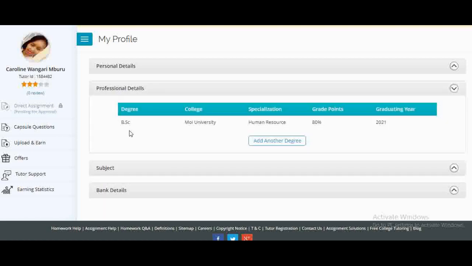For this part, they're going to ask you what degree you have done, the college, the specialization, and the grade that you got. They're not going to ask you for proof of this degree, so you can just give anything, even if you don't have a degree at this point. For the grade, you can maybe give 80% and above, and then you can give maybe any year.